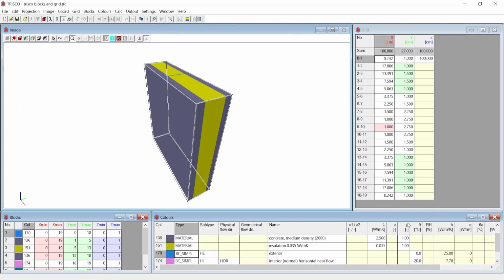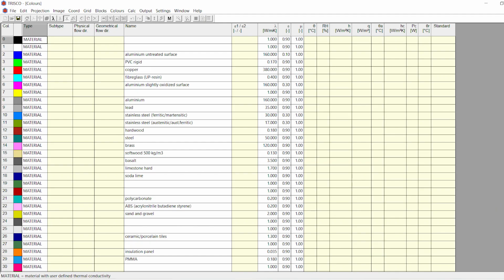Once you enable it, you notice a column in the Colors window with the mu value, which is the vapor resistance factor. By default, it's always 1 for all materials and doesn't reflect the true mu value when you directly choose a material from the color database. This is because the default color database only reflects thermal properties, not vapor ones. However, we can adjust the default color database and input vapor resistance factors to the colors for future use.